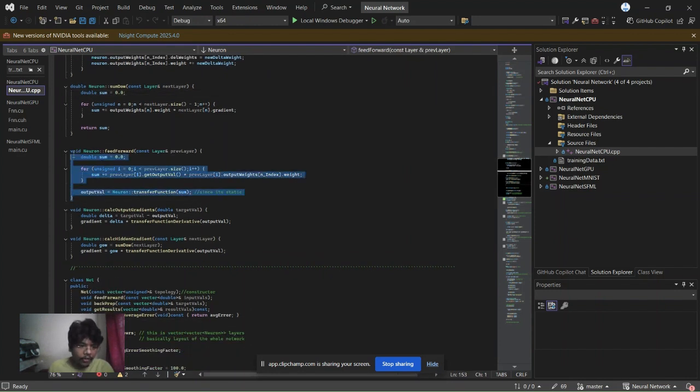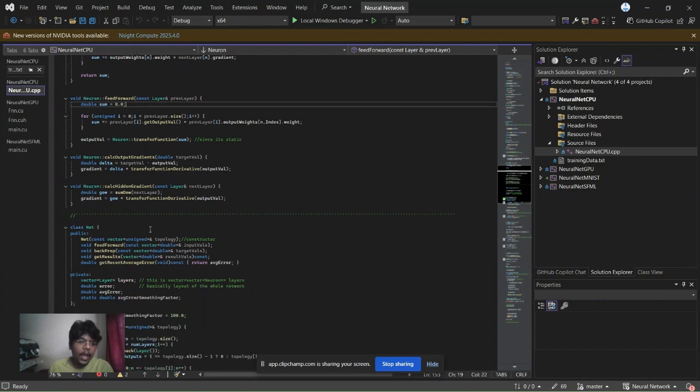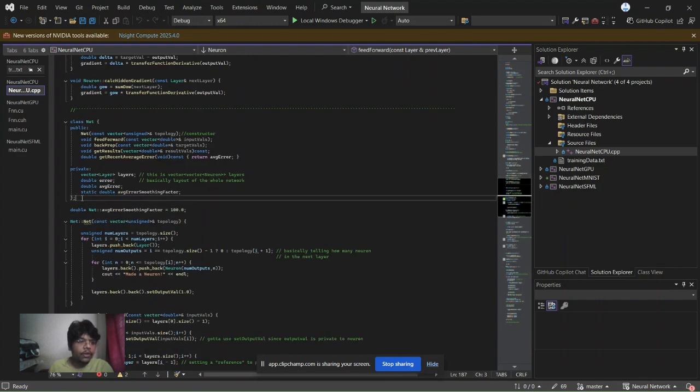And then we have a feed forward function, which basically does the feed forward task, which is the vector dot product operation between the neurons from different layers. And once we do all of that, we also define a net class, which basically controls our whole neural network. The net class goes through every single layer and calls the feed forward towards the next layer, and then it also calls the back propagation operation.